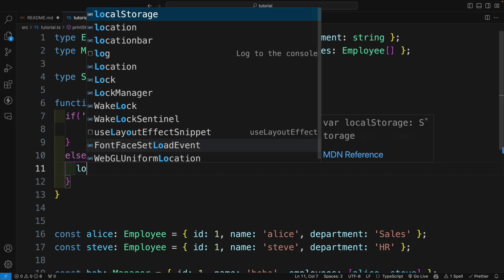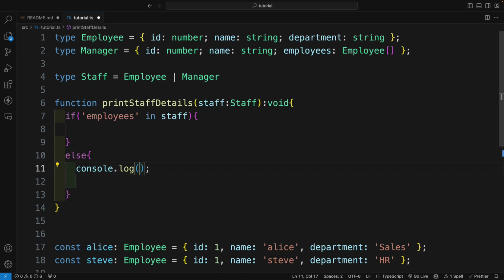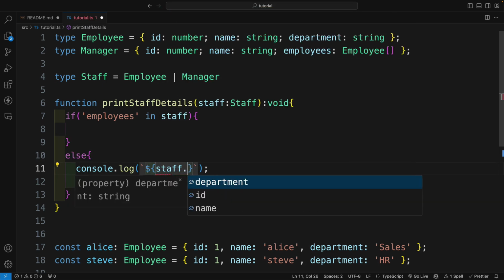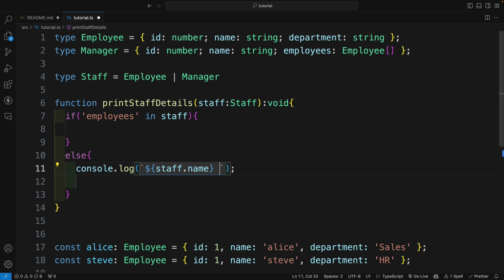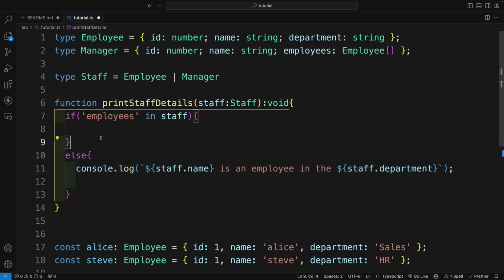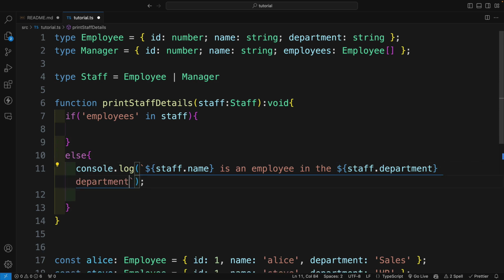So let's go and log something here. We're going to go with staff name. So let me access this one, staff.name, and then we'll say is an employee in the specific department. So in here, we want to access, again, the staff one. And now we're looking for department. Again, a property which is not on a manager. And again, TypeScript is smart. It knows that if there's an employee, this is going to be a manager. If not, well, that's the staff then. And I can access the department. So let me add this one.